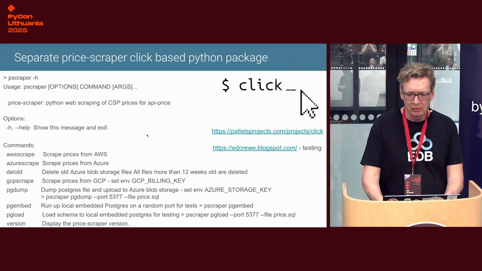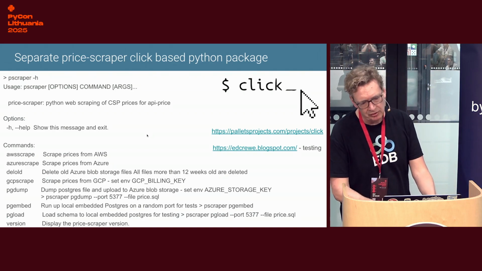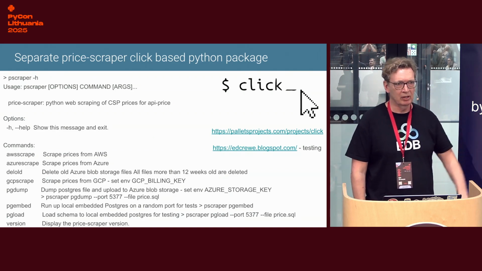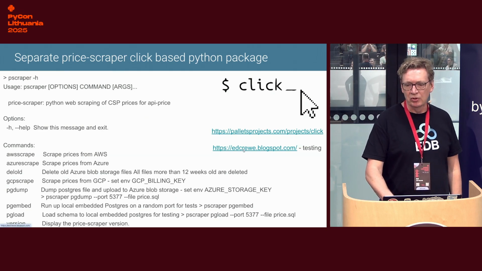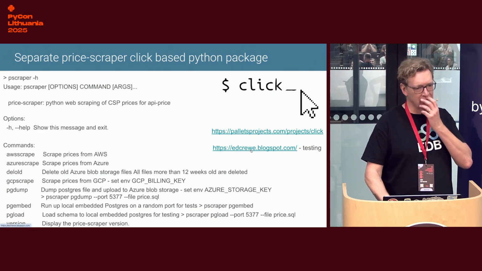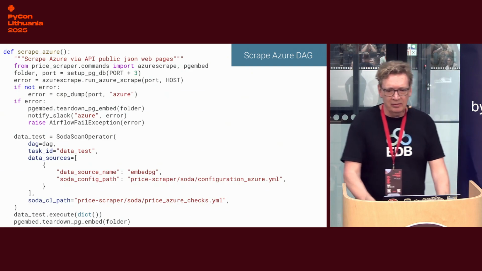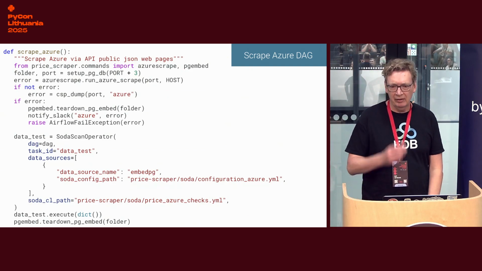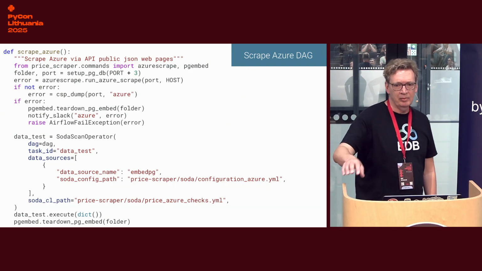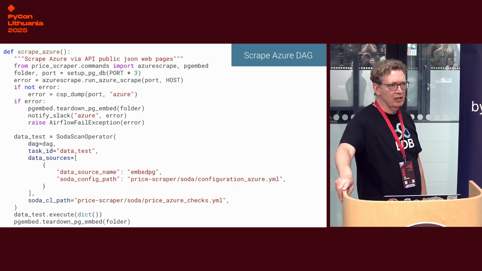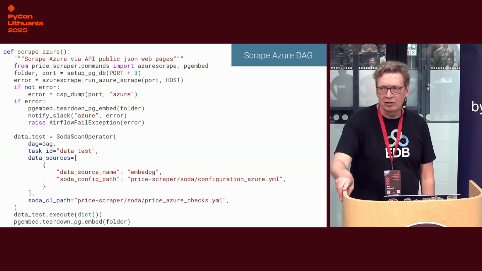And then there's also sort of fixtures of the data from the CSPs where it can run unit tests. I go into more detail of this in this blog post because there wasn't really time to fit it in here. So here we're looking at the Airflow step for the DAG. So it's an example step, scraping Azure.